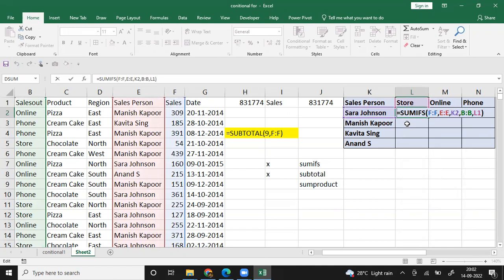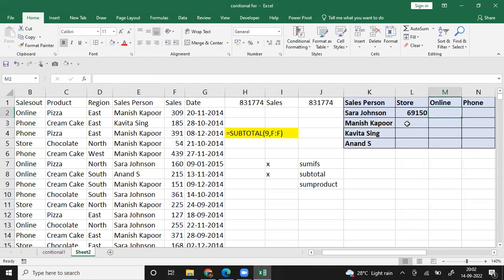I hope now it is clear. I wanted summation of sales. If column E is Sarah Johnson, and if column B, sales out, is equivalent to store, I'm going to get the summation of store sales by Sarah Johnson. I'll repeat it for online. Look at it again.